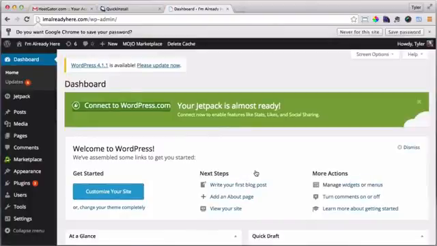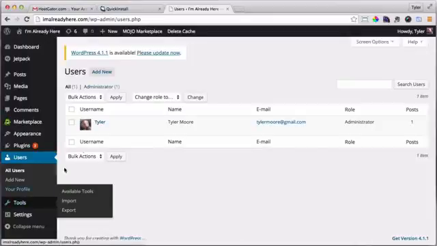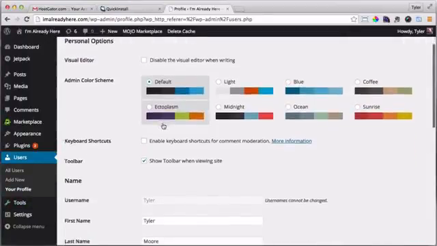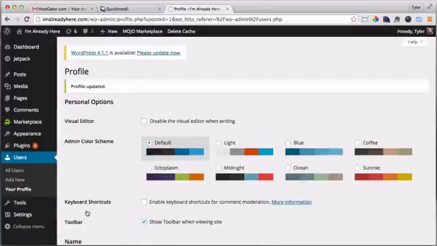Once we log in, the first thing that I like to do is change my password. So I'm going to go to users on the left right here and click on my name. Then I'm going to scroll down and it says type in your new password. So I'm just going to type in my new password and press update profile at the bottom right here. All right, once I do that, I can go back to my dashboard.